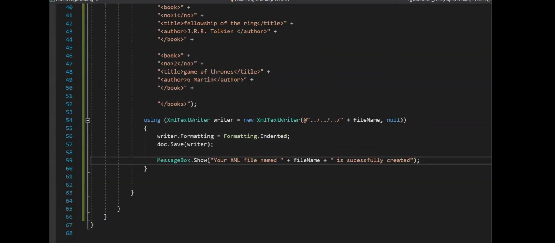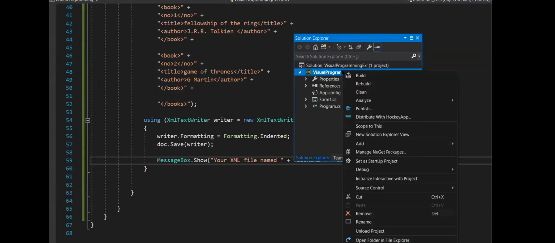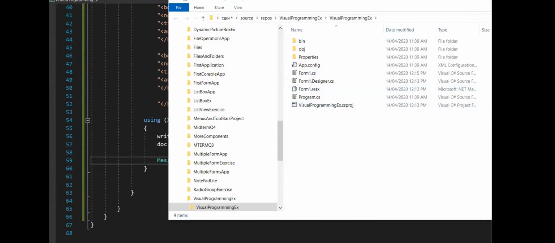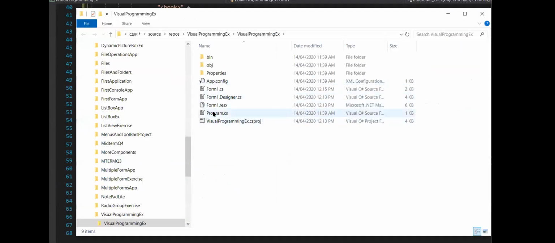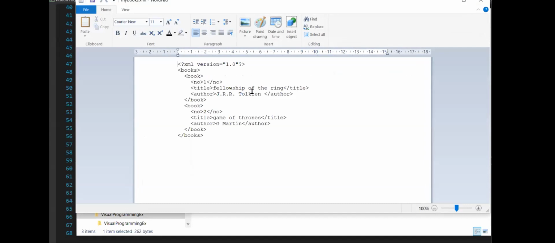So let's go and check the directory whether this is actually true or not, because we need to look at the location. Open folder in file explorer, and went into the file location now just to see if the file is there. And as you can see, there is my books.xml, and if I try to edit it, you can see that all that information that I wrote, such as Fellowship of the Ring, J.R.R. Tolkien, George R. Martin, Game of Thrones. Everything that I wrote there is inside the project folder now.